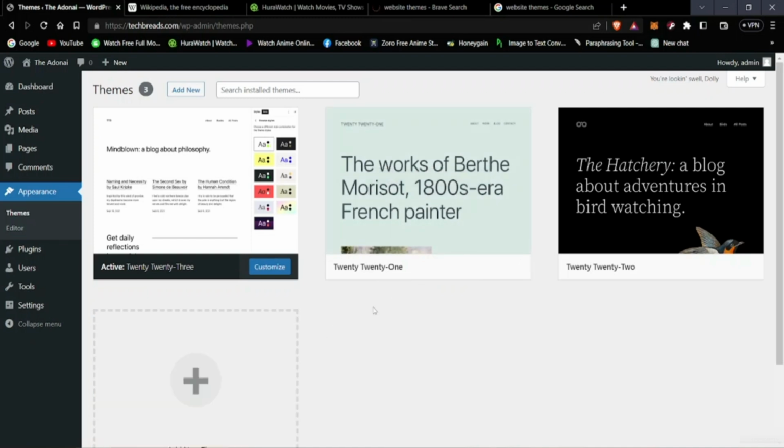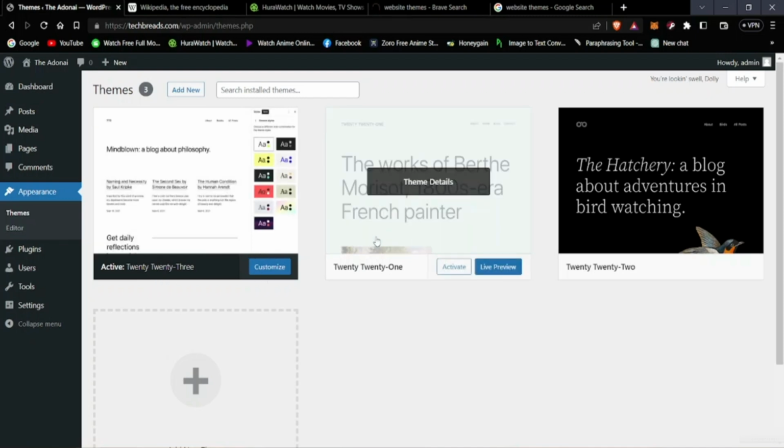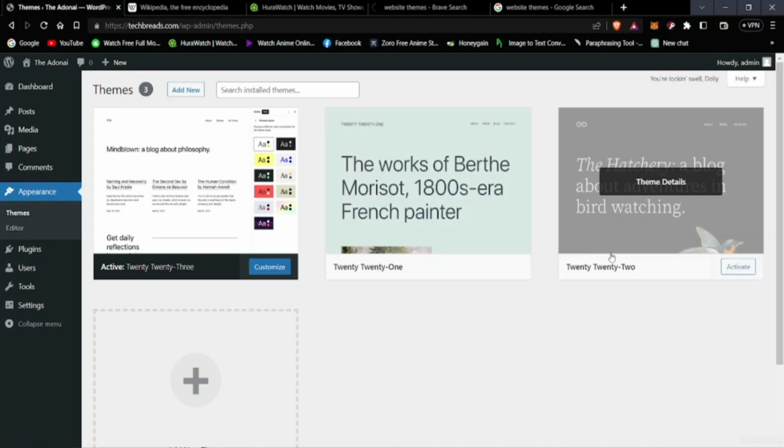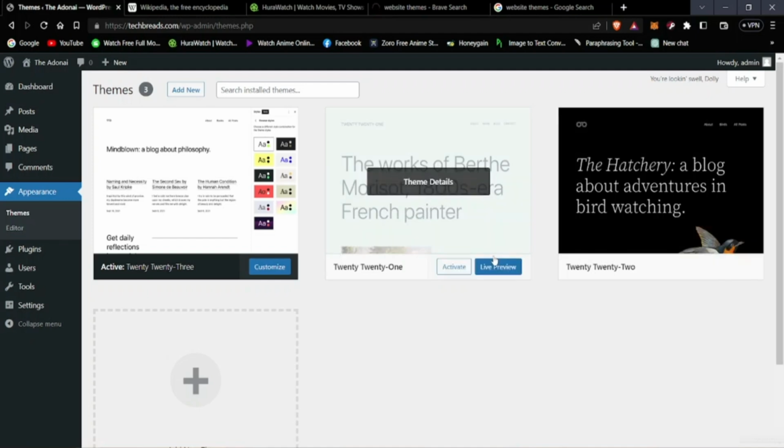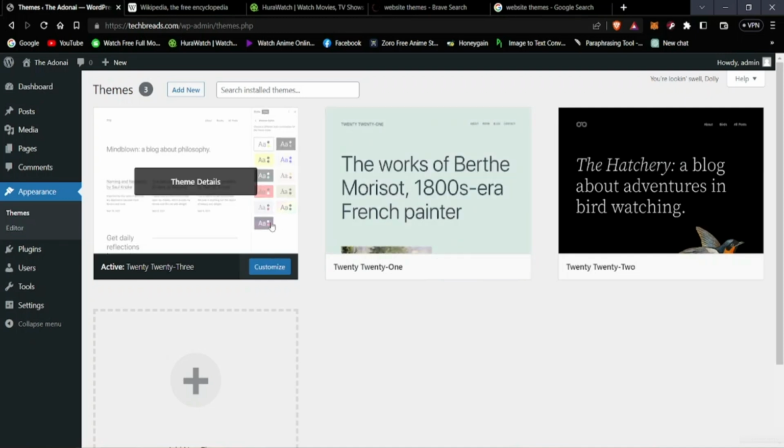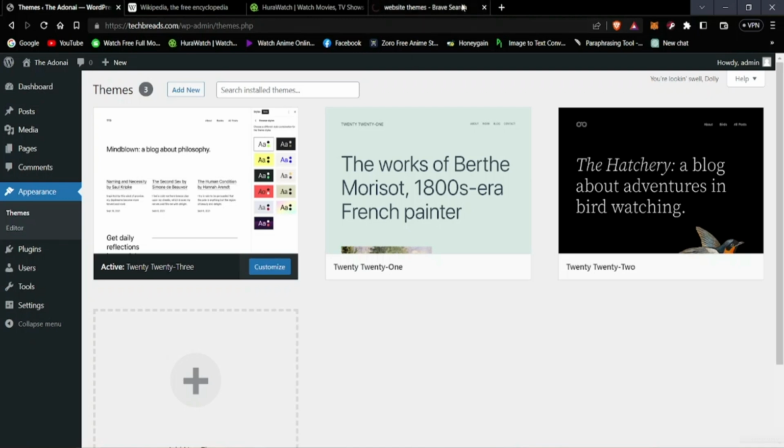By default, when you open a WordPress account, you get 3 themes like this. The one I'm using right now is 2023, the previous one was 2021, and the one before that was 2022. These are basic default themes that WordPress gives you, which you can just use to make your website look decent.